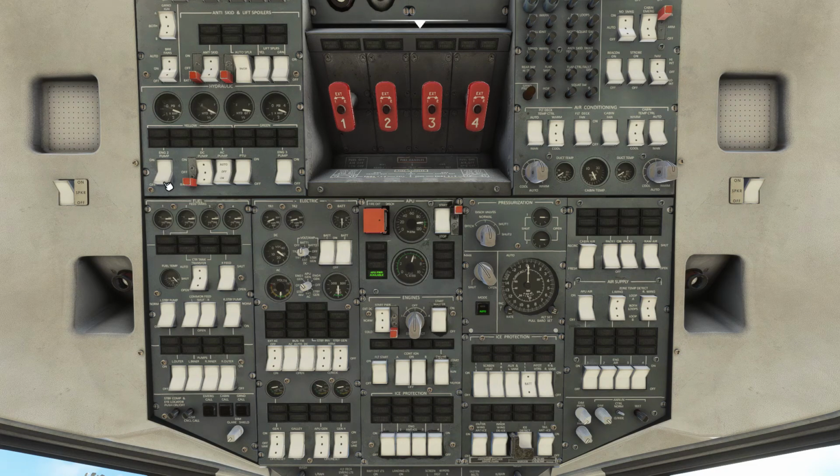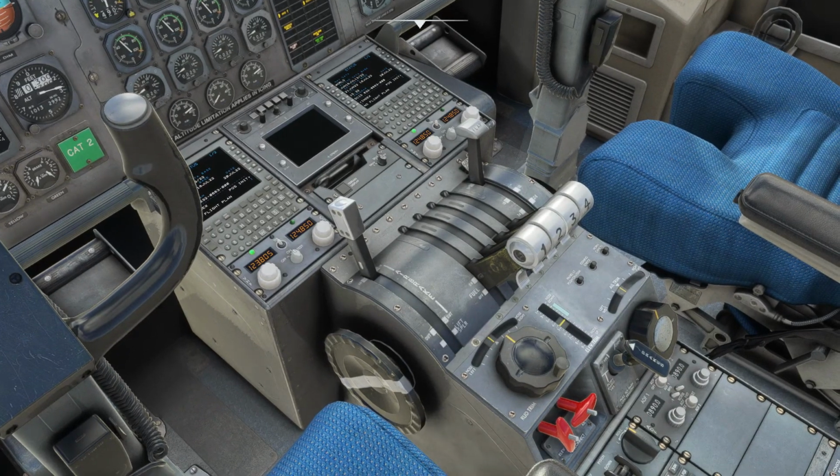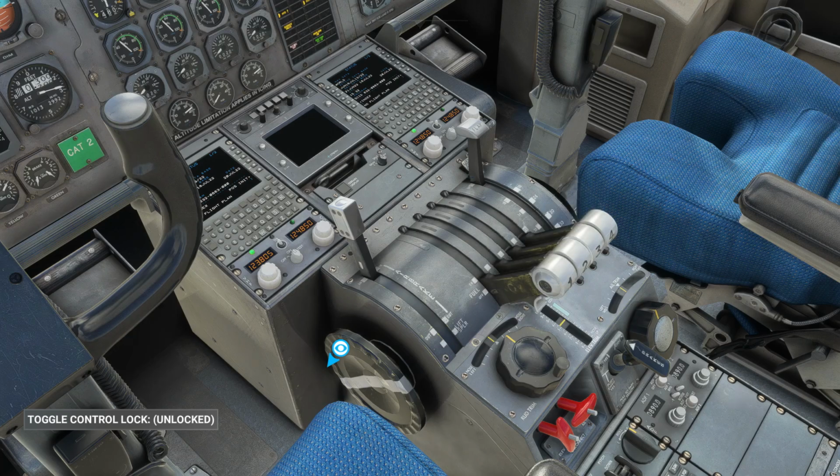To begin the shutdown, we switch off all of the hydraulic pumps. We'll now move over to the generators. Generator 1 and generator 4 should be set to off/reset. We'll head down to the pedestal and we'll set the fuel to off.